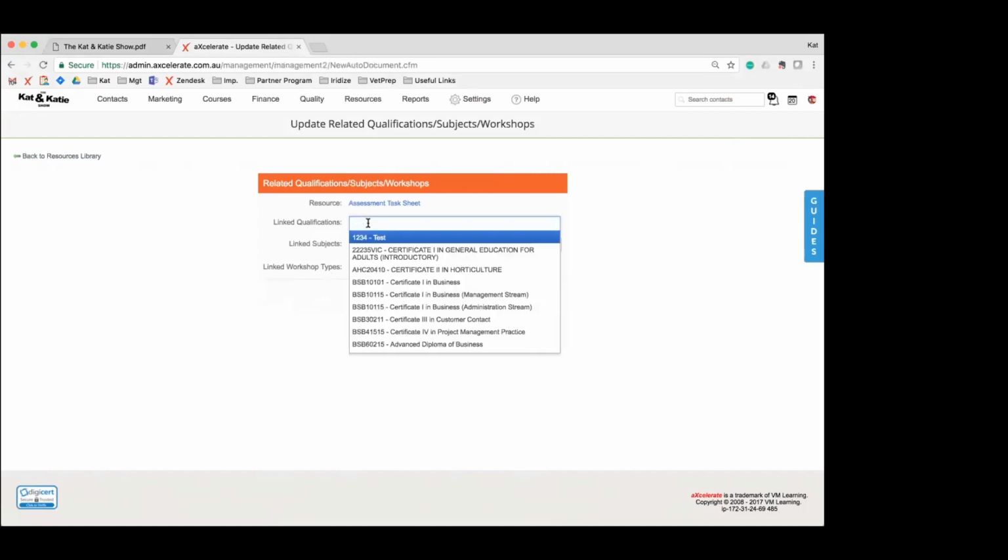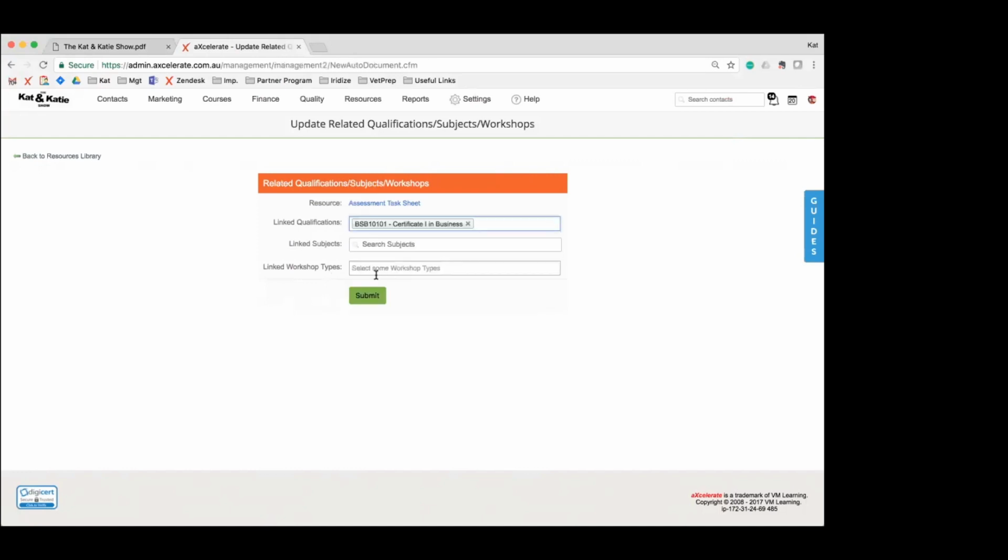So if I select here, Certificate 1 in Business, I'm specifying that any student who's enrolled in Certificate 1 in Business, no matter what the units are, they would see the resource in their student portal under resources. They would also see the resource under the qualification. Likewise, for your trainers, if I've marked my trainer to teach the Certificate 1 in Business and they're against the class and I've restricted their resources, they'll be able to see this only if I have Certificate 1 in Business as the class they're teaching.